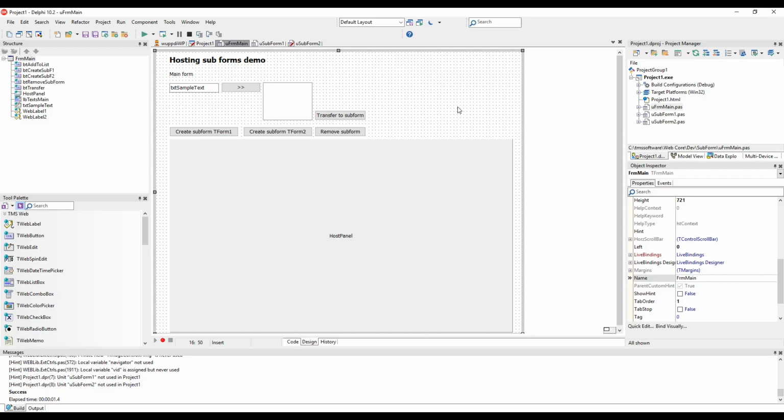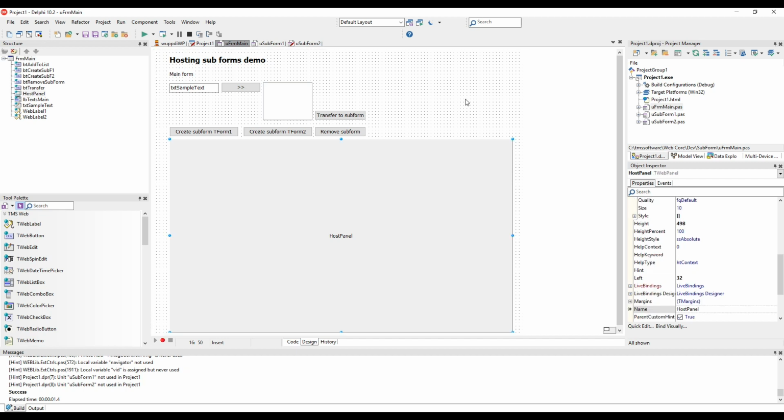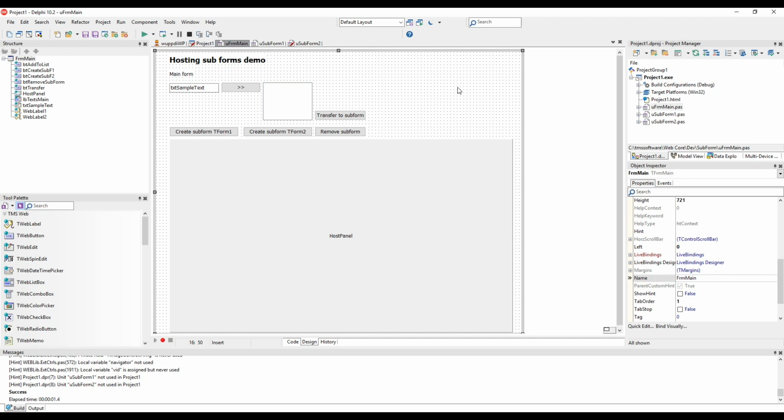Finally, let's have a look at embedded forms. This is a demo that will also be released together with TMS Web. This is the main form that is supposed to host the embedded form. We need a control that designates the area where the embedded form is to be shown. A panel is perfect for this purpose. So when the application is going to be launched, we are going to create different instances of subforms inside of the host panel. In our application, we have two more forms.